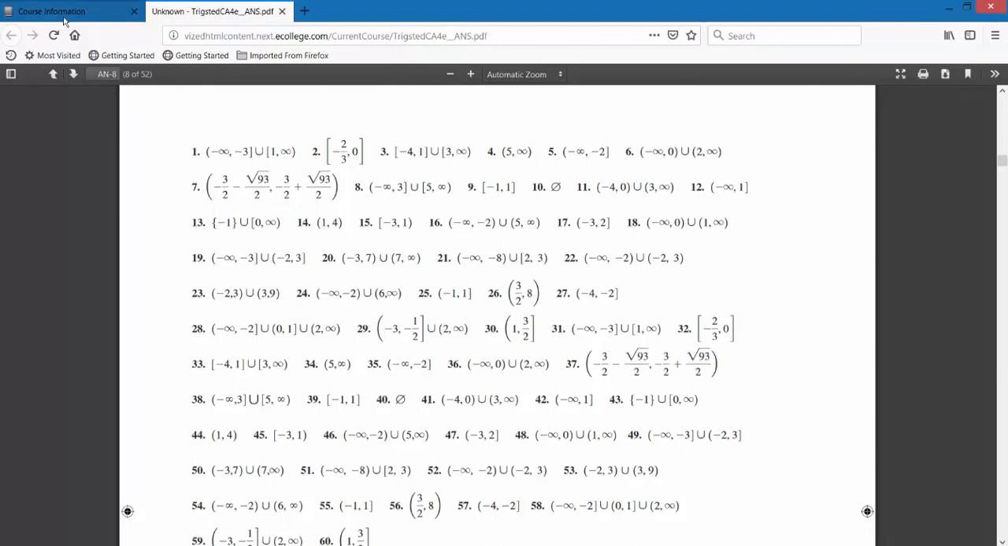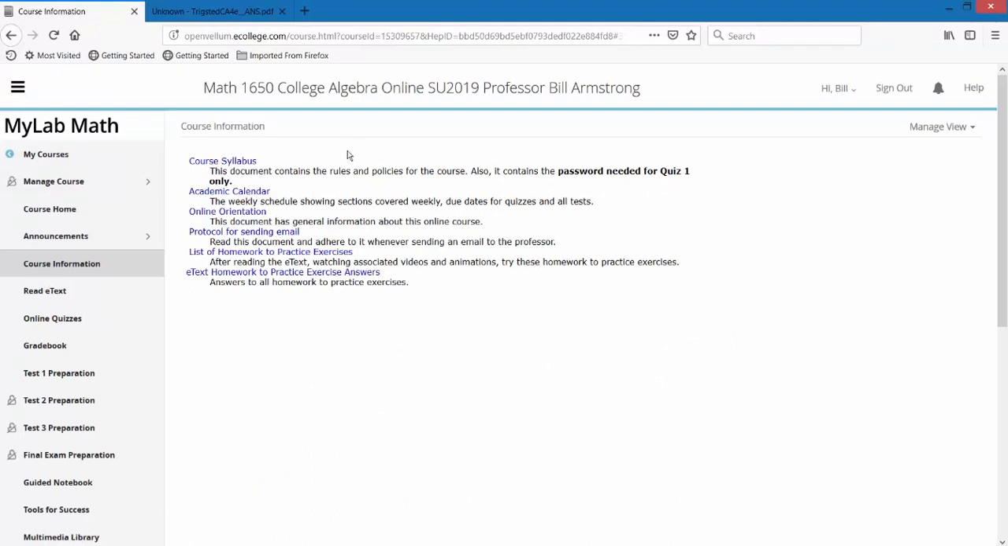So before I leave the course information area, one more time, print out the course syllabus. Looks like it has something important in it. Print out the academic calendar, print out the protocol for sending email, and print out the list of end of section homework exercises.